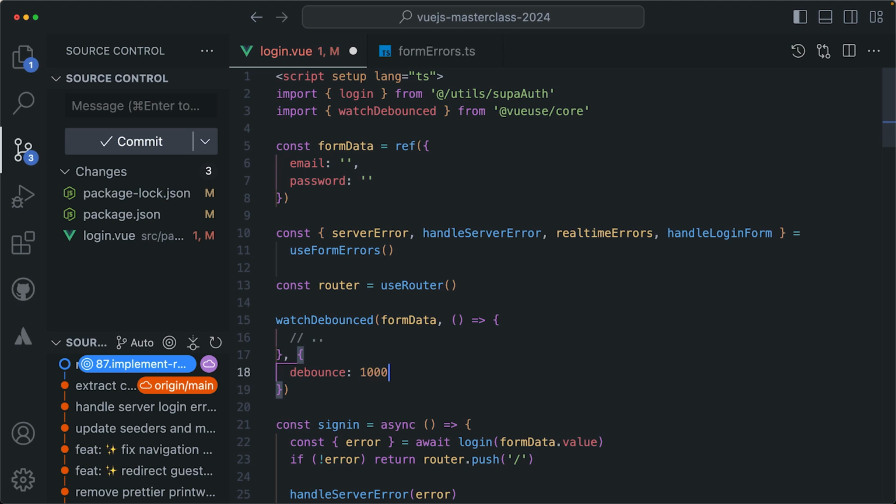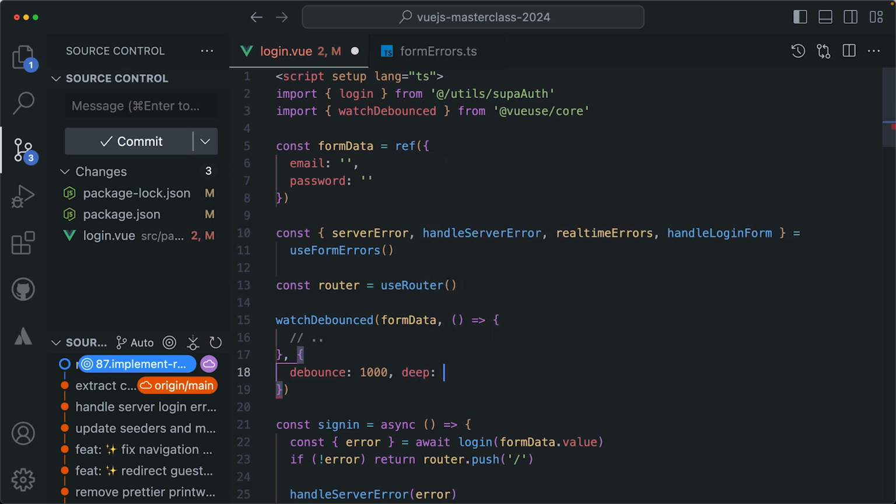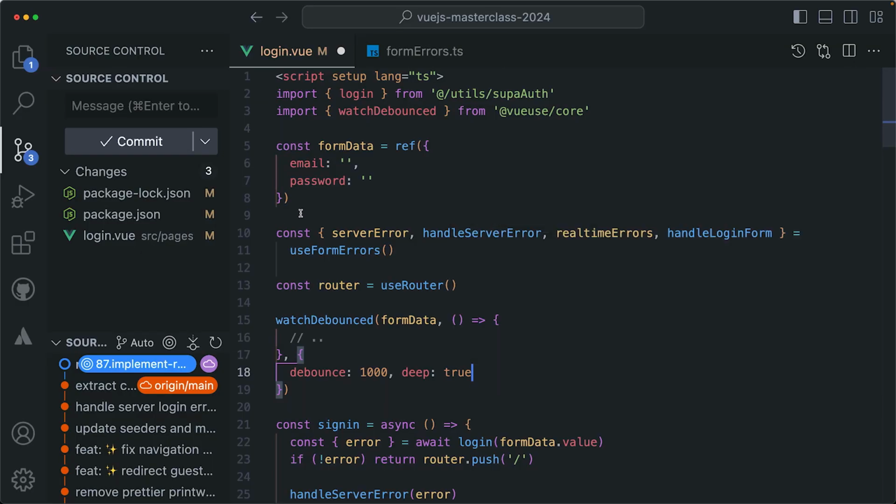So if I set this option to 1 second, the watchDebounced is going to keep an eye on the form data and not trigger the callback unless the user stops changing the form data for 1 second. And that's exactly what we want. And also there is a deep option. This is also available to the normal watch from Vue.js. And we are going to set it to true in order to make sure that we are tracking all the changes that will happen nested in the form data object.